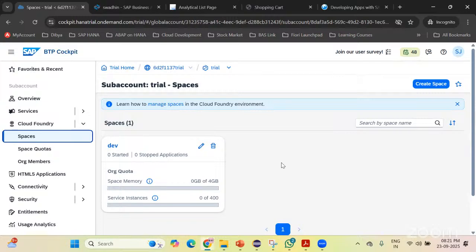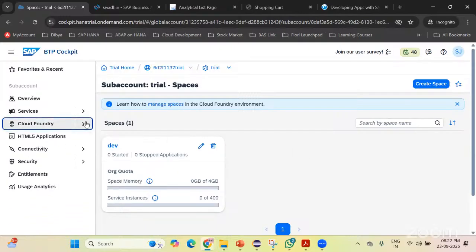Okay, fine. Whenever we deploy anything to Cloud Foundry, spaces will be created for us. It might be dev or other spaces based on your requirement. You can create different spaces here. So this is the Cloud Foundry section.